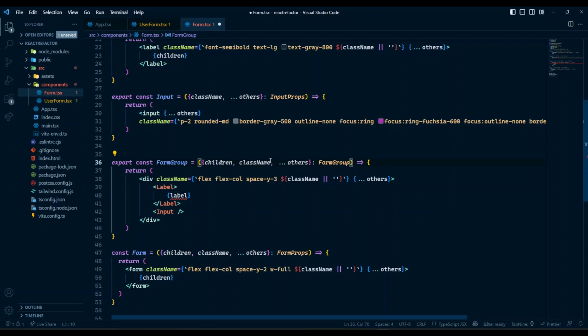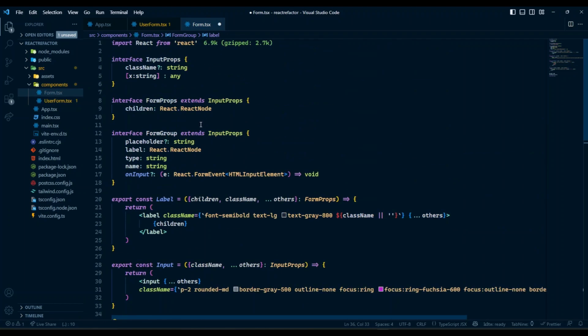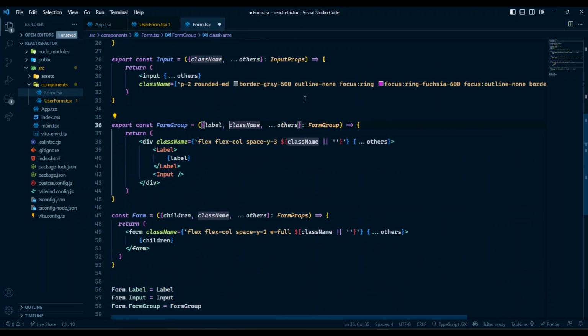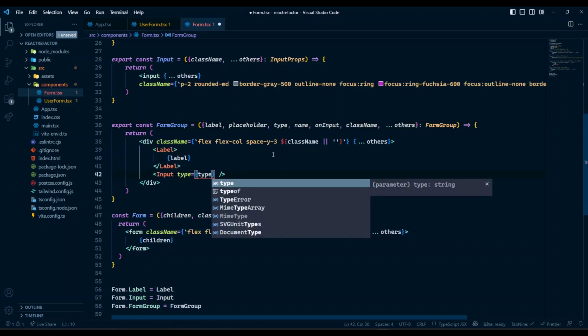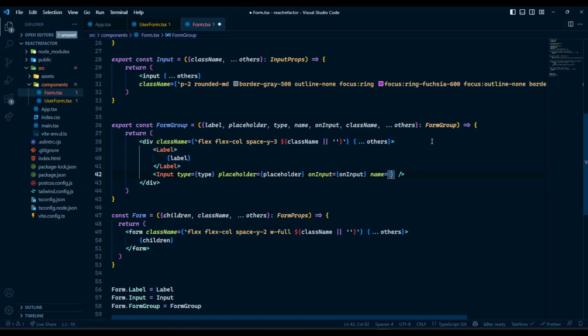So form group, and here we don't have children, we will have label. And what do we need? Placeholder, type, name, on input, and that's it. So here we have label, then type will be type, name will be name, and what else? So we have name, type, label, placeholder, class name.